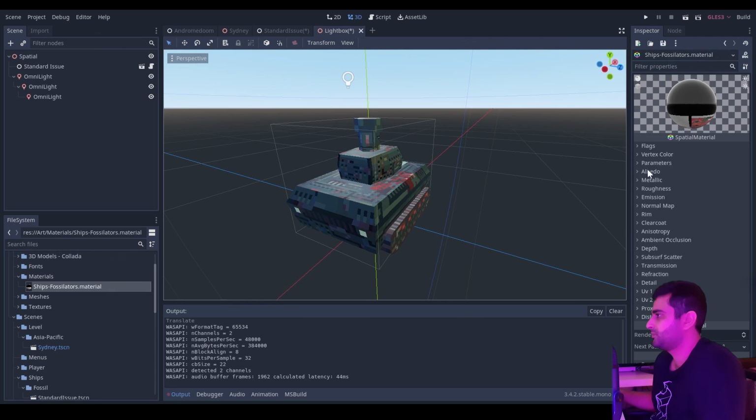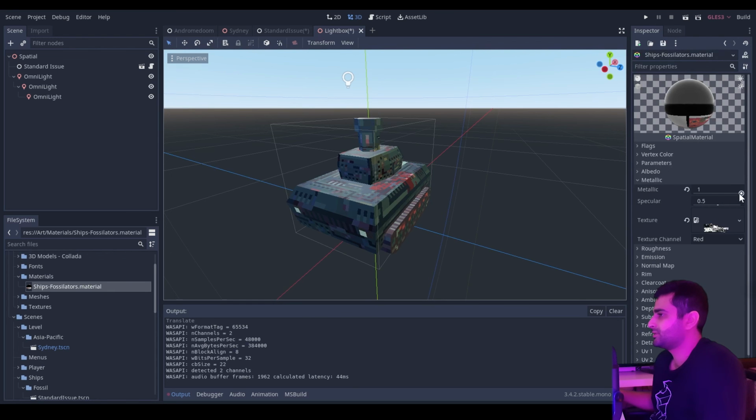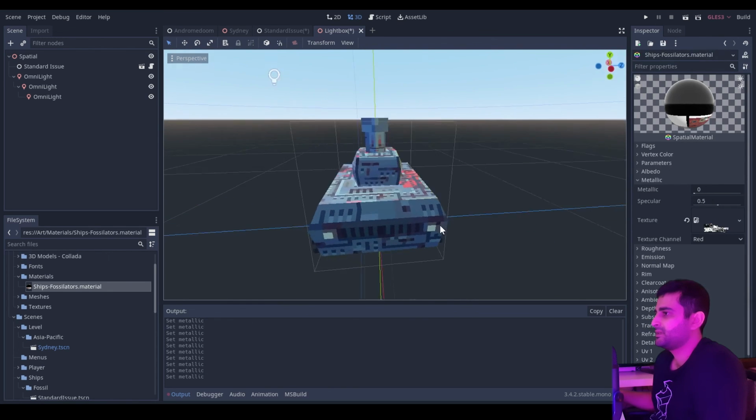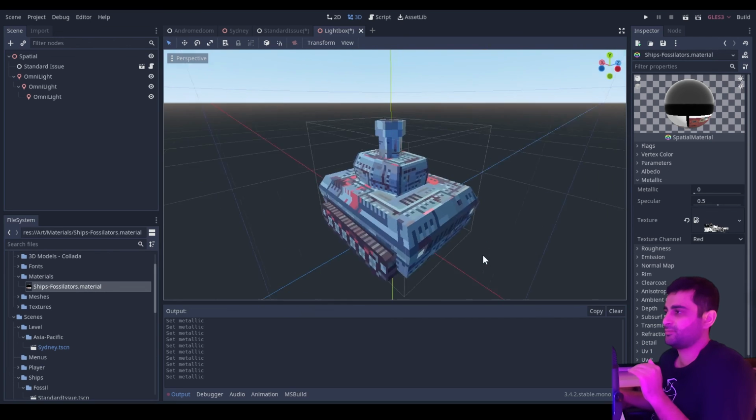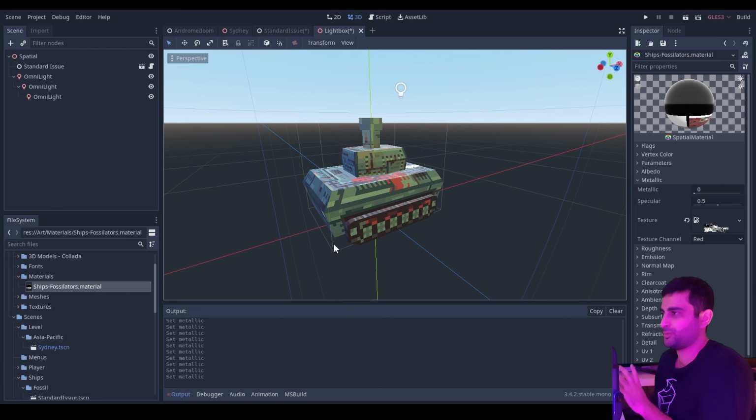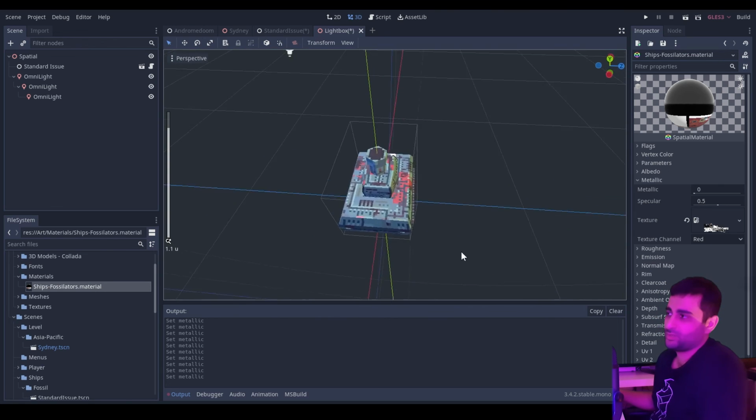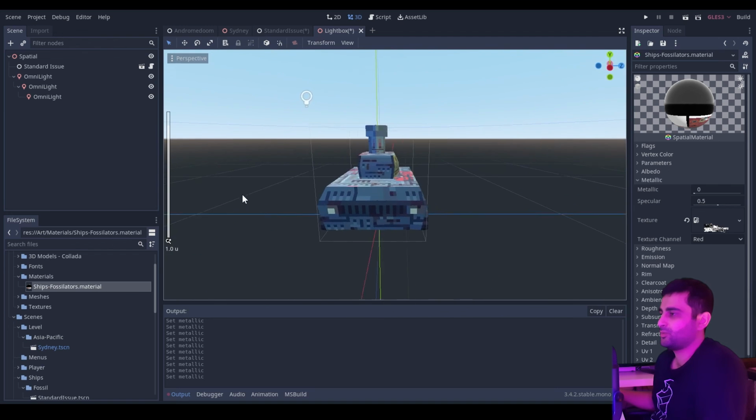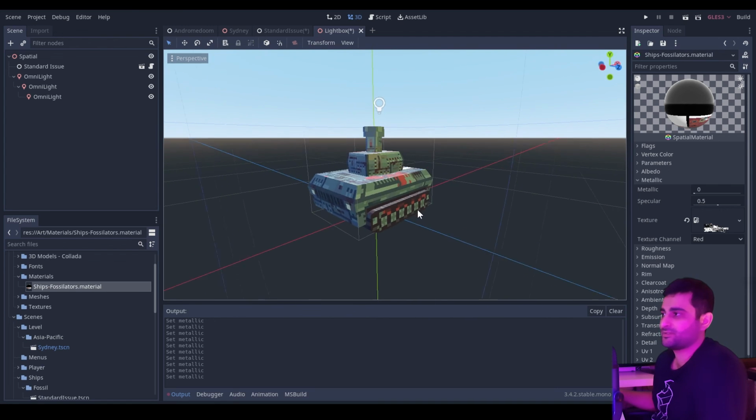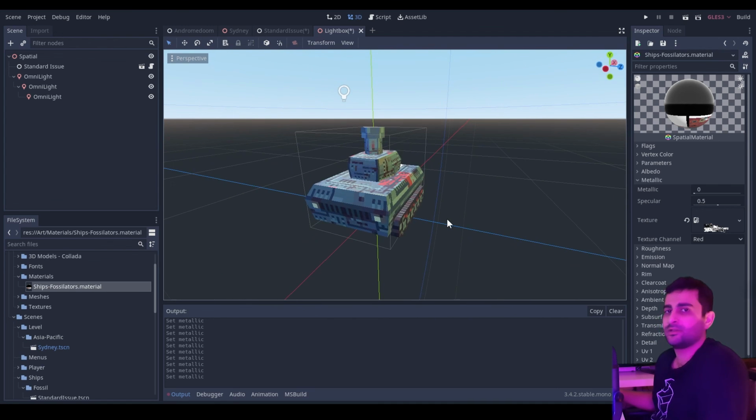So if we were to switch off the metalness, see, there's not much of a contrast now between the dark and the bright spots. Everything looks a bit more even, which doesn't look too bad. It just really depends on what effect I think is going to look best in the final product when I put the levels together with their lights.